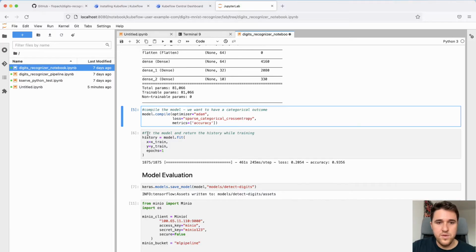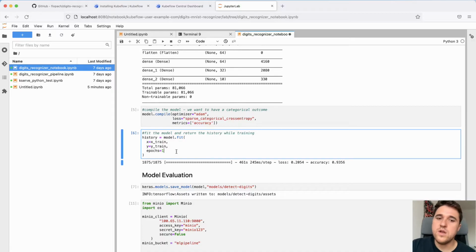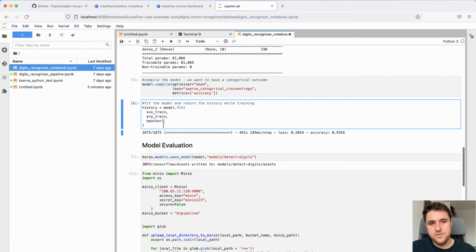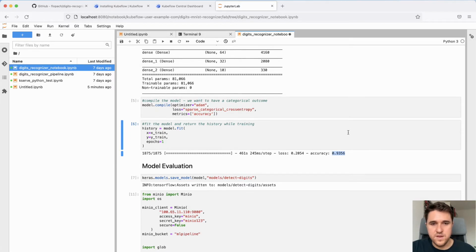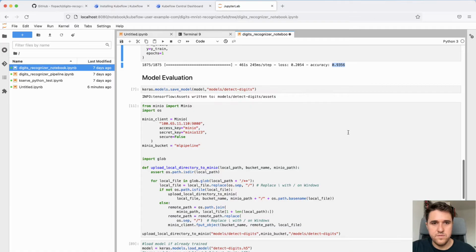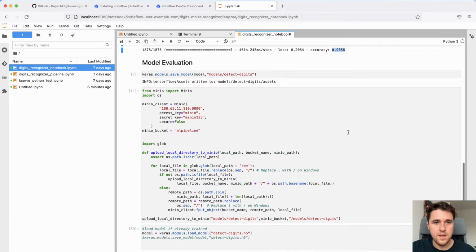And then we fit the model. So we say, hey, let's train the model. You can change the epochs, of course, there as well. So I just put now 1 epoch, still get an accuracy of 93%. But with this data set and so on, I think it's definitely good and fine.